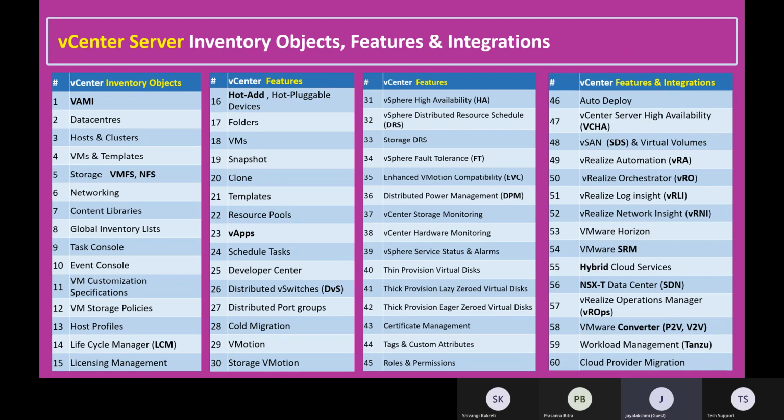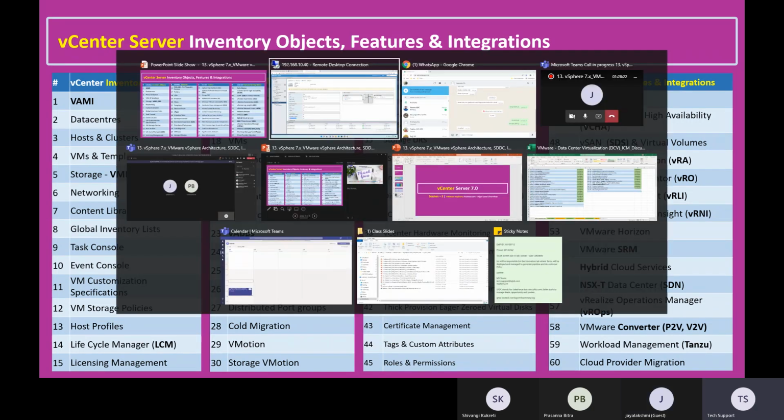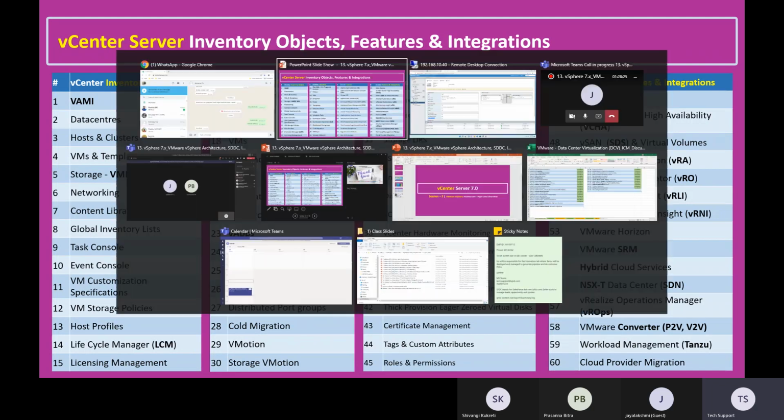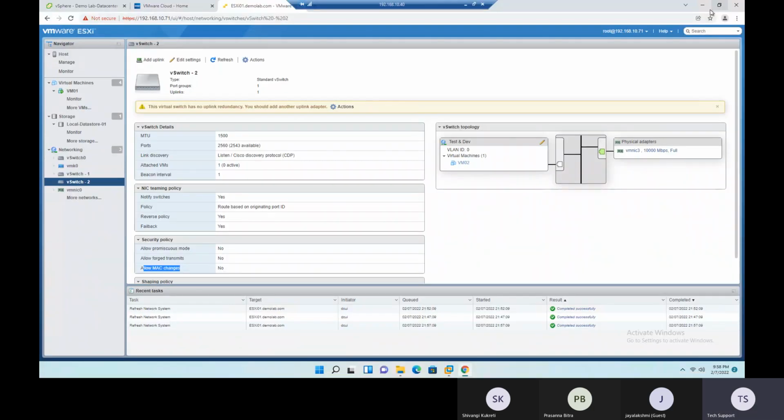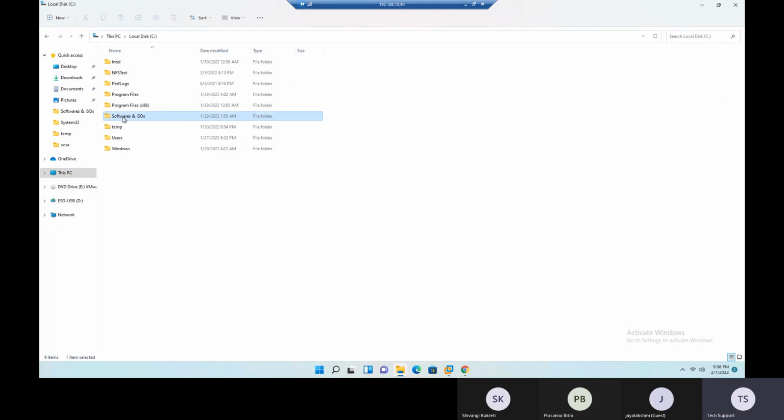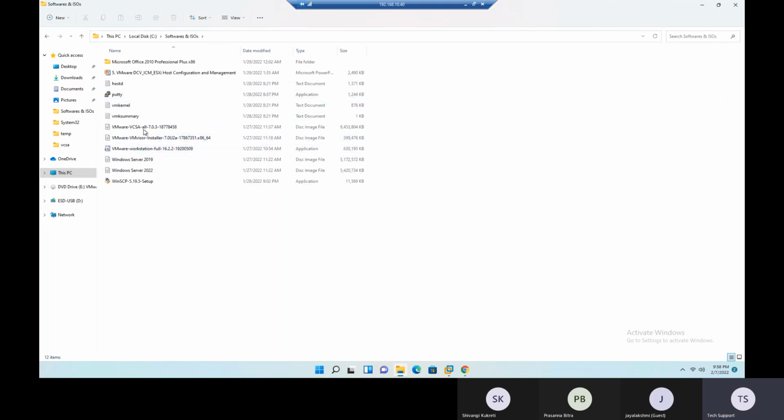Is it possible to convert an ISO file into an OVF file? ISO generally is an image file only. Yes. So for example, in our vCenter server, let me connect to our lab system. Let's say I downloaded our vCenter Server software. This is our vCenter software. This is a disk image file.